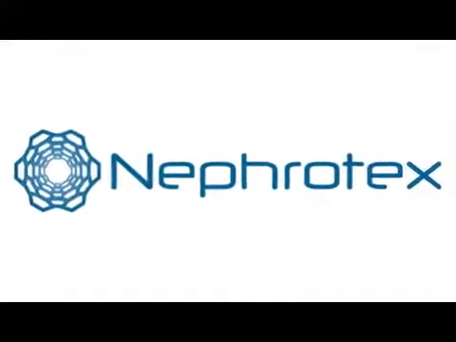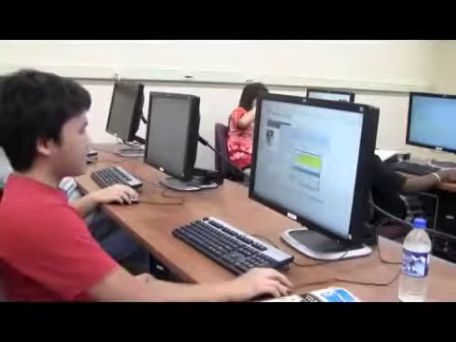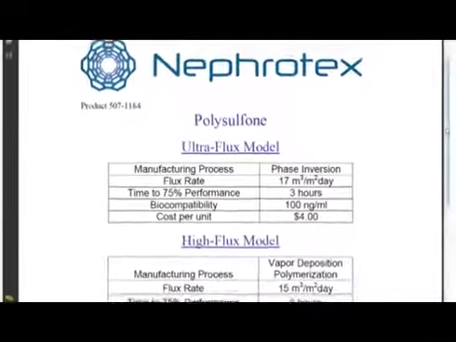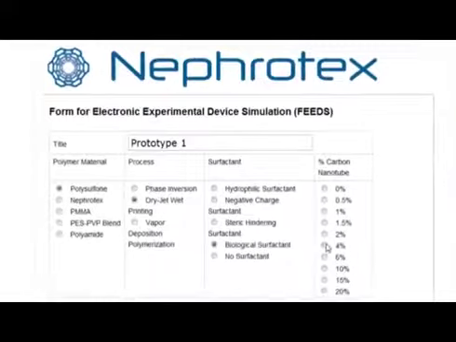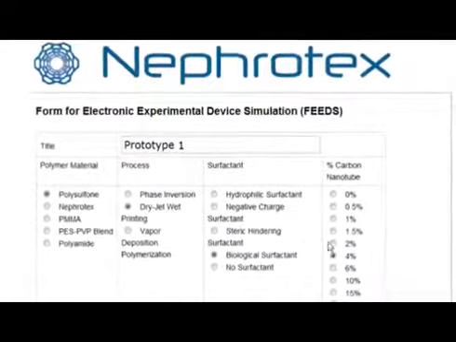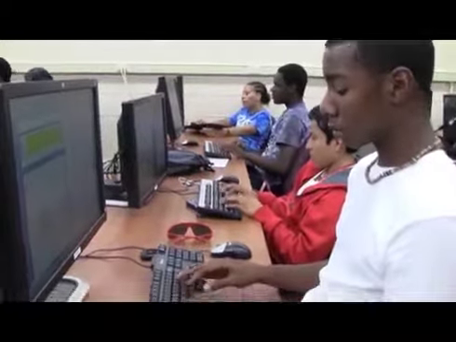What you are about to see is an innovative engineering simulation called Nephrotex. In the simulation, students become interns at a fictitious company and learn professional ways of engineering thinking. What we'd like you to do is imagine making a similar simulation for your own company.